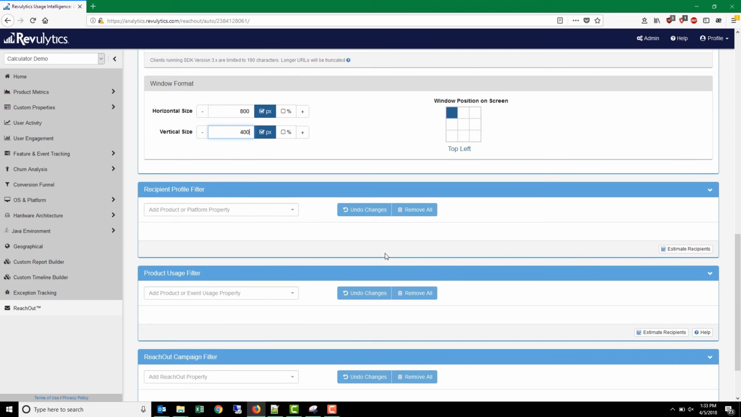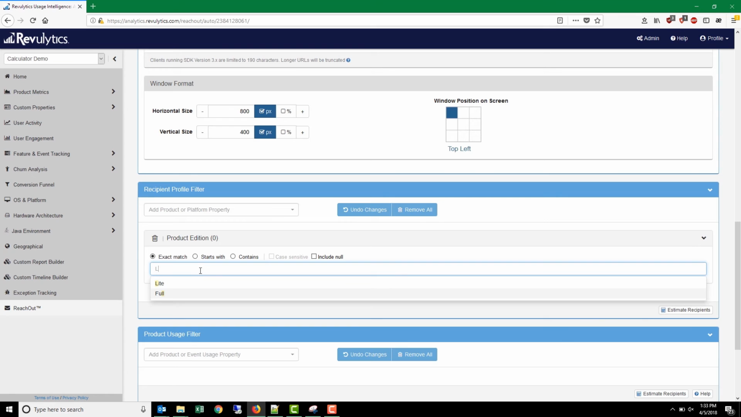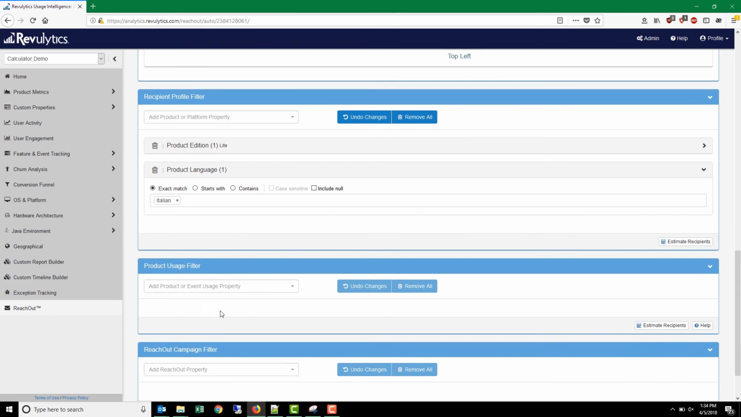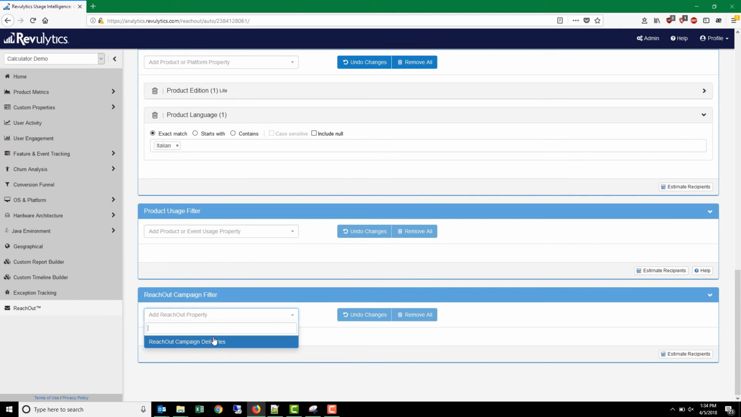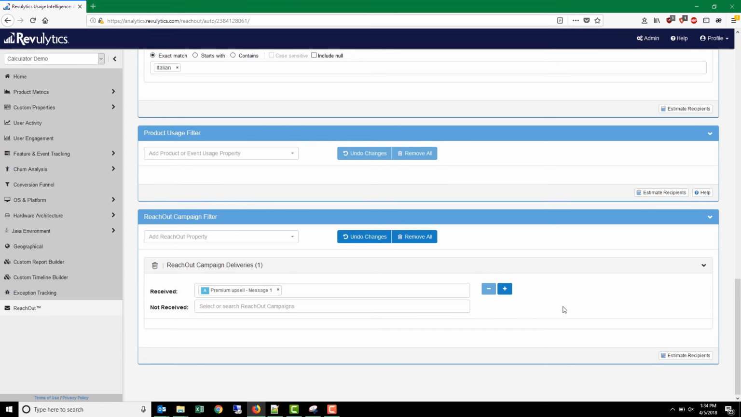Same as before, we will select only those that have the Lite edition, but we will add in those that have their language set to Italian to match our banner creative. In order to receive the Stage 2 notification, they will have to meet all the criteria, plus have seen Stage 1.